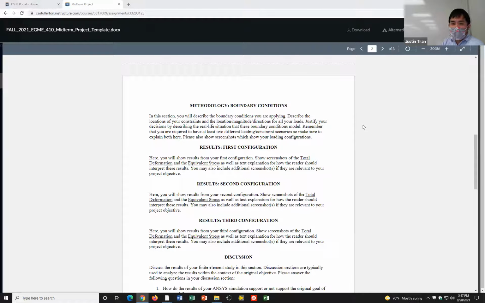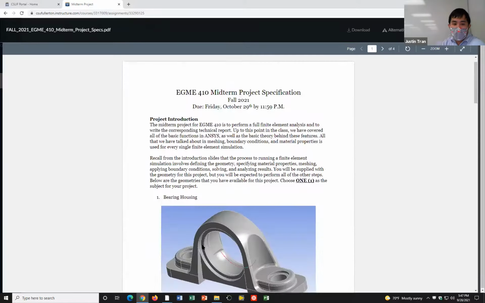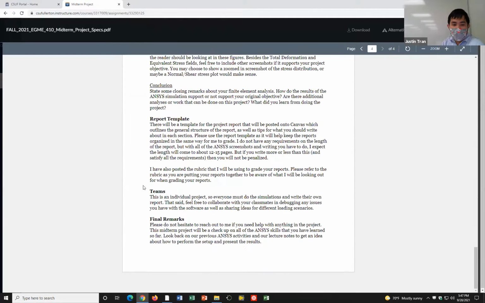All right, question. So this is individual reporting, right? No teams. Yes, this is an individual project. And actually there's a section for that in the instructions. I have a section here on teams, and there are no teams. Everyone needs to run their own simulation, and everyone needs to write their own report and submit it.